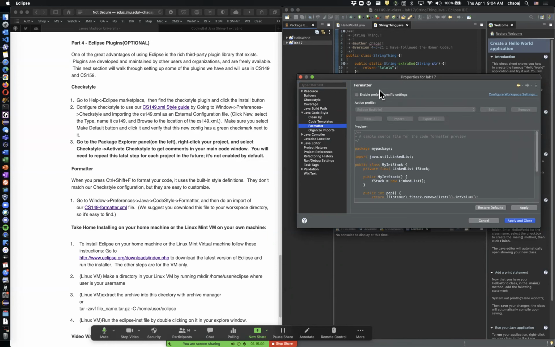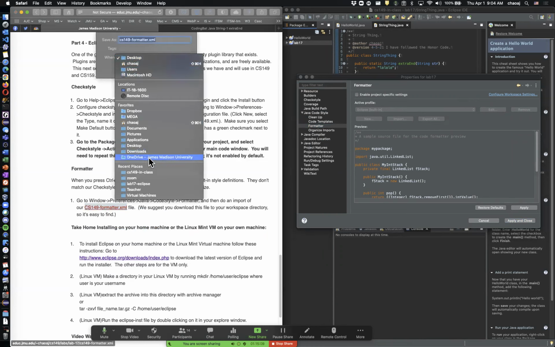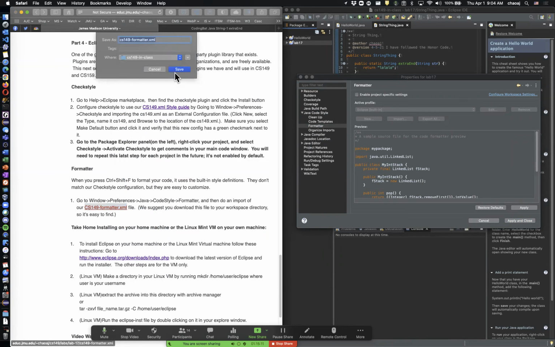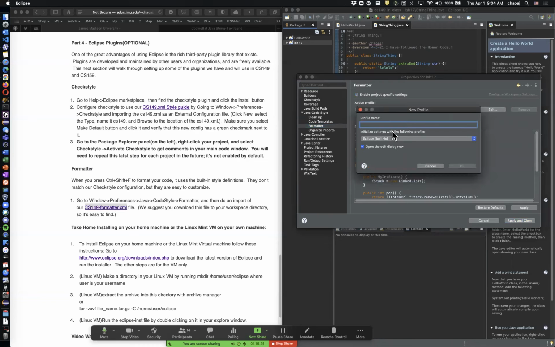Okay, so what we're going to want to do in here is import this profile of this CS149 profile, download this linked file. We'll save it to our CS149 in class. And this is going to give us here, and we'll say this is the active profile we want to use. And we want to create a new profile for this piece. We want to go here, a new one. We're going to call this CS149. That's our style. And we're going to want to open that up.